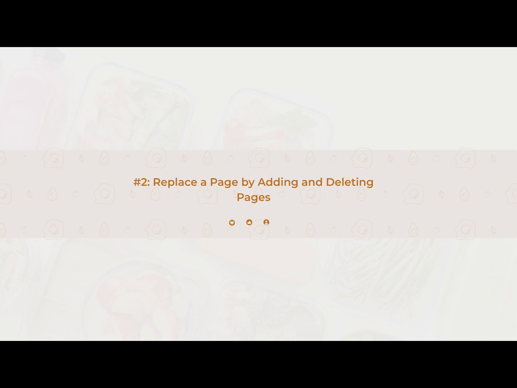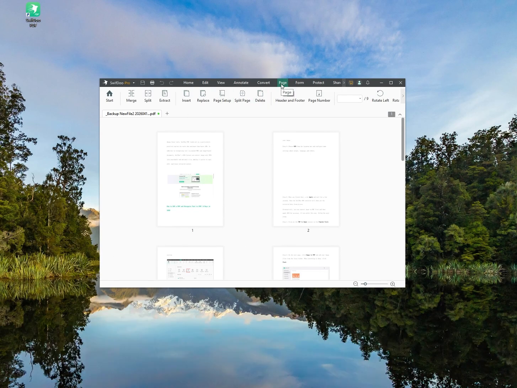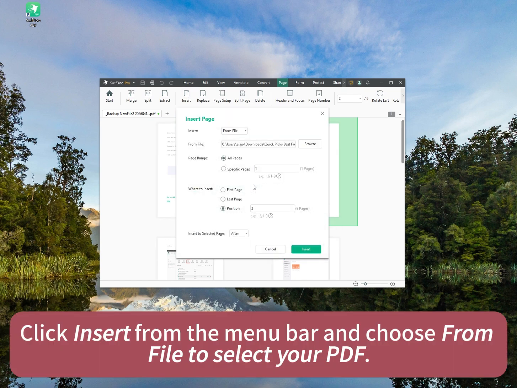Next, let's cover method 2, replacing a page by adding a new one and deleting the old one. Still in the Page tab, locate the page you wish to replace. Click Insert from the menu, then choose from File to select your PDF.